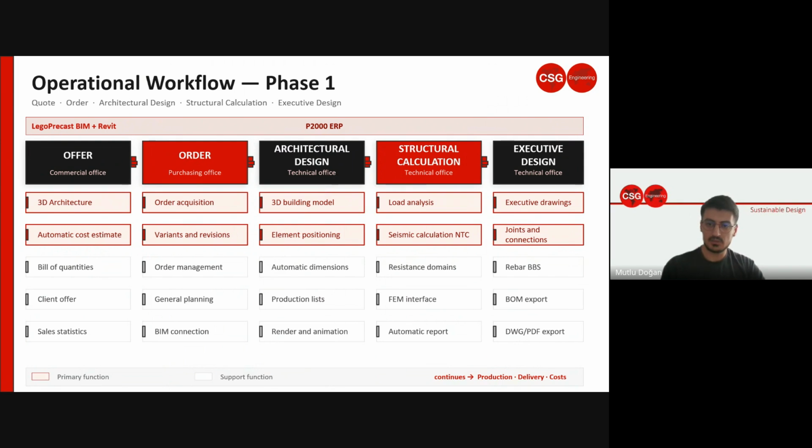And finally, the executive design phase: complete drawings with joints and connections, rebar bending schedules, full bill of materials exported to DWG and PDF. The key point here is this: nothing in phase 1 lives in isolation. Change one parameter in the model and the whole chain updates. That is what keeps the process fast and the errors out.